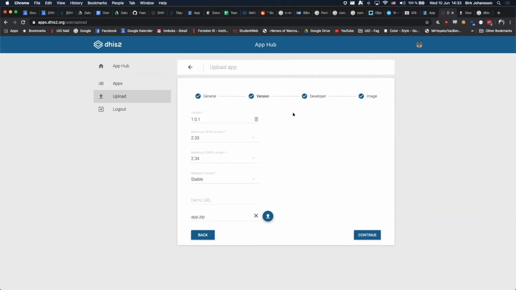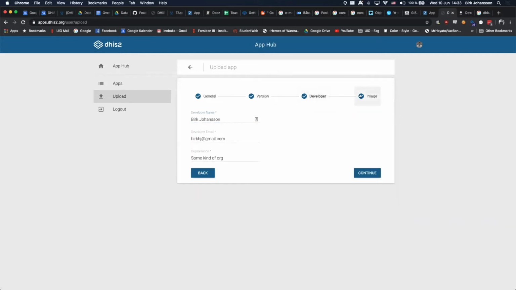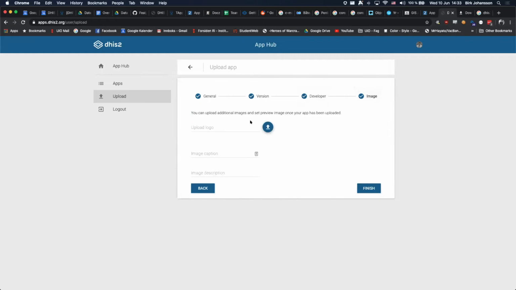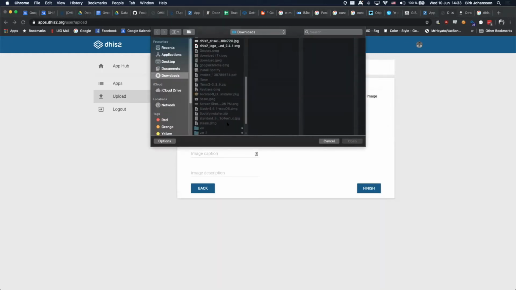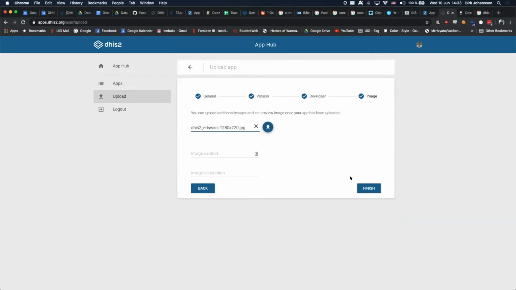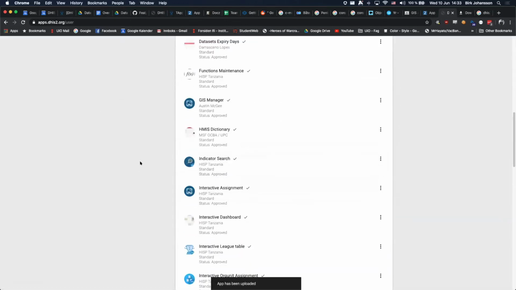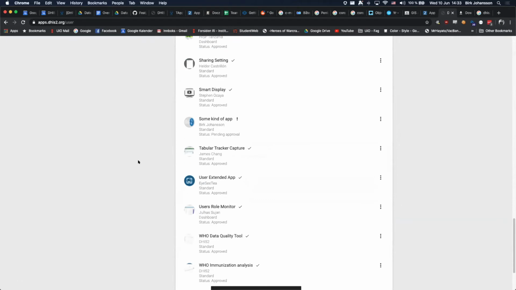Yeah. So developer, pretty simple. You can upload an image here. So DHIS2 logo, upload, do finish, uploads your app. So we'll find the app here.